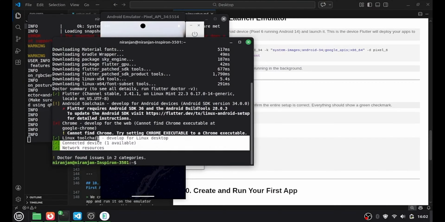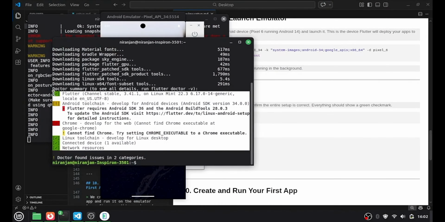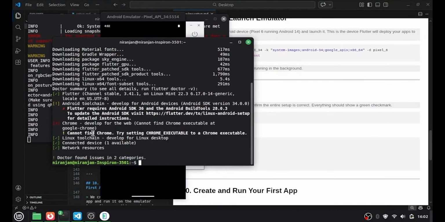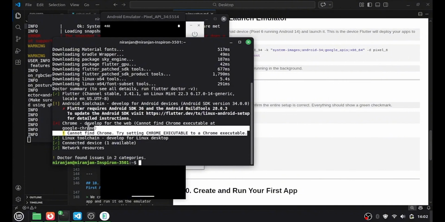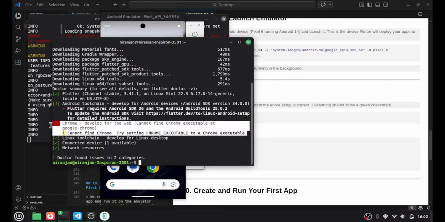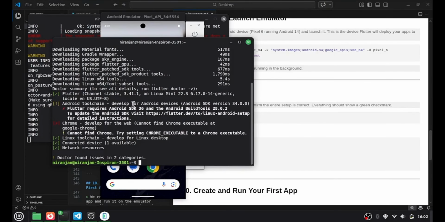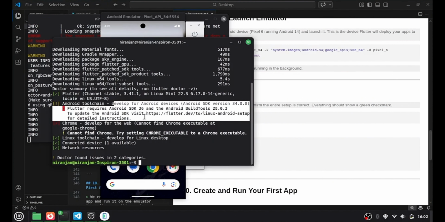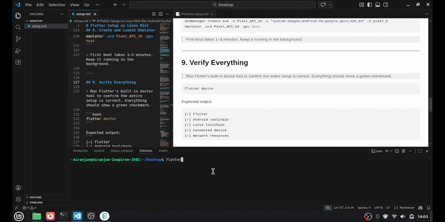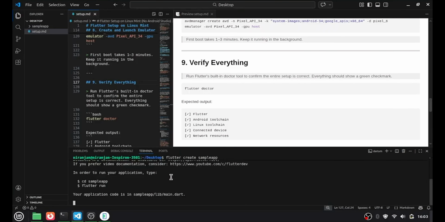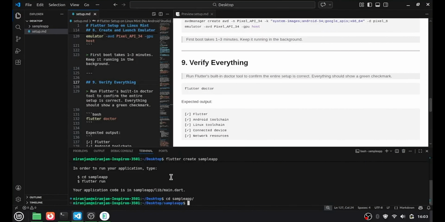So, our flutter doctor command. There is one error, there is no Chrome, and it is totally fine. And we are also seeing one warning that the toolchain doesn't have the latest 36.0 build, which is fine for now. Okay, so we have set up everything. Now let's create one sample Flutter application.